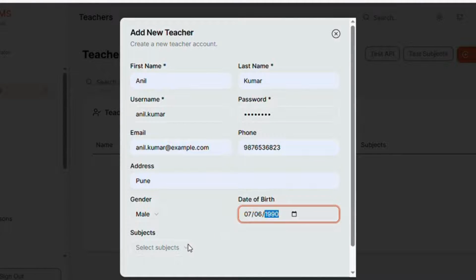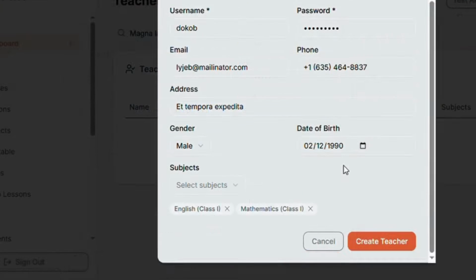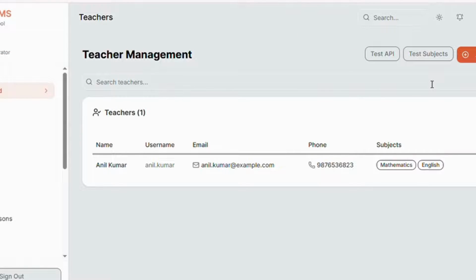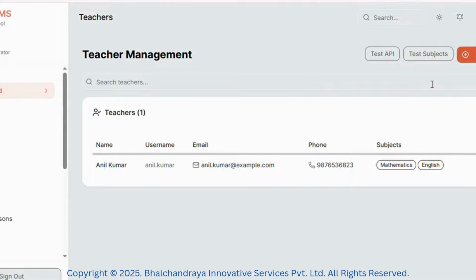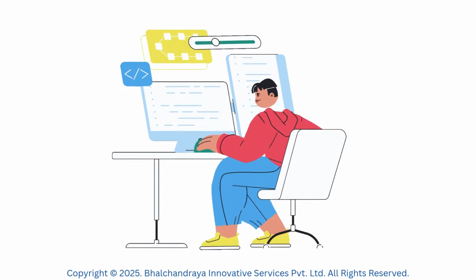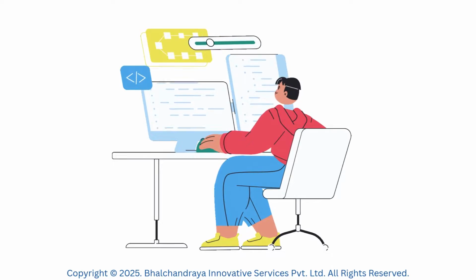Now, assign the subject that this teacher will handle. You can assign multiple subjects if needed. Finally, click on Create Teacher, and your teacher profile is ready. That's it. You've successfully added a teacher in BestoLMS.